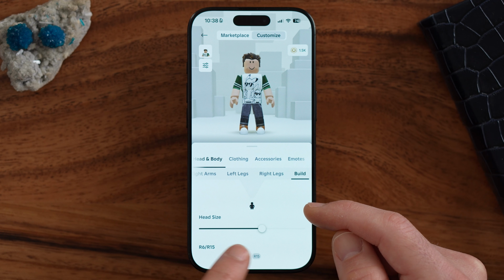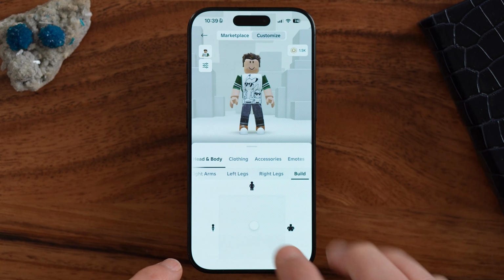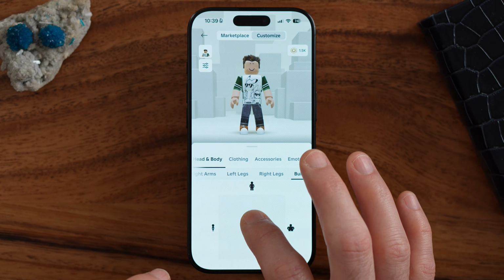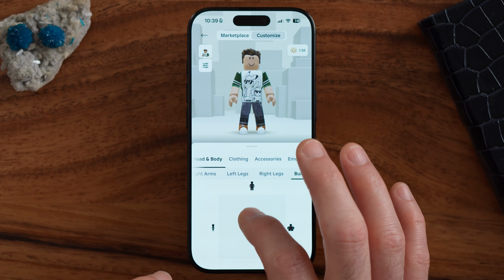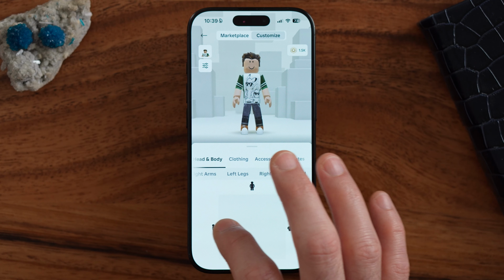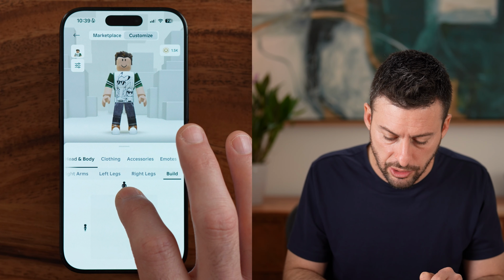After we've done that, we can adjust the head size, but if I scroll up, you'll be able to see I can turn this slider up, and you can see he gets a little bit taller. I can bring it down. He gets a little bit shorter, so I can adjust the height in addition to how skinny or large he is just by going to the left and right. Basically, you can just make him however you want, and then you're good to go.